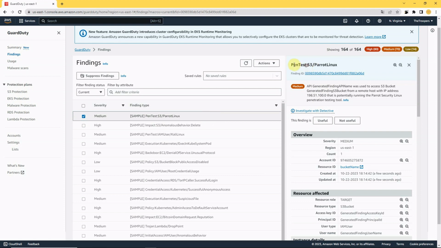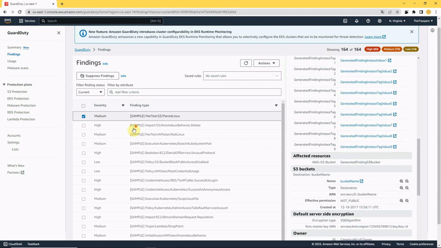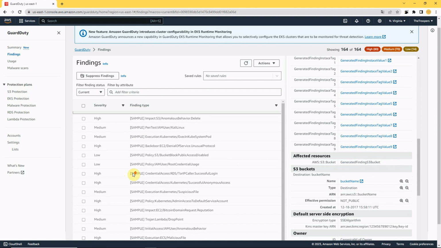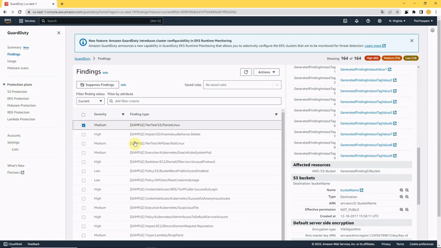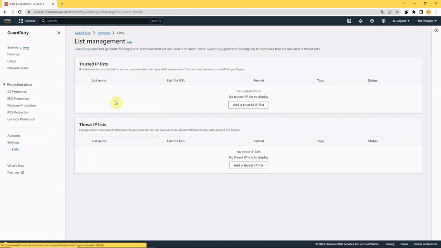For example, in this case, in an S3 bucket, the category would be the pen test, an S3 bucket, and here it's telling us that it has a medium severity, and in this case, the S3 bucket has been accessed from a remote host IP address that is potentially running part of a Linux penetration security testing tool. Okay, so I recommend you to have a look at all the different findings because you can better understand how it works. And finally, we have here the lists.